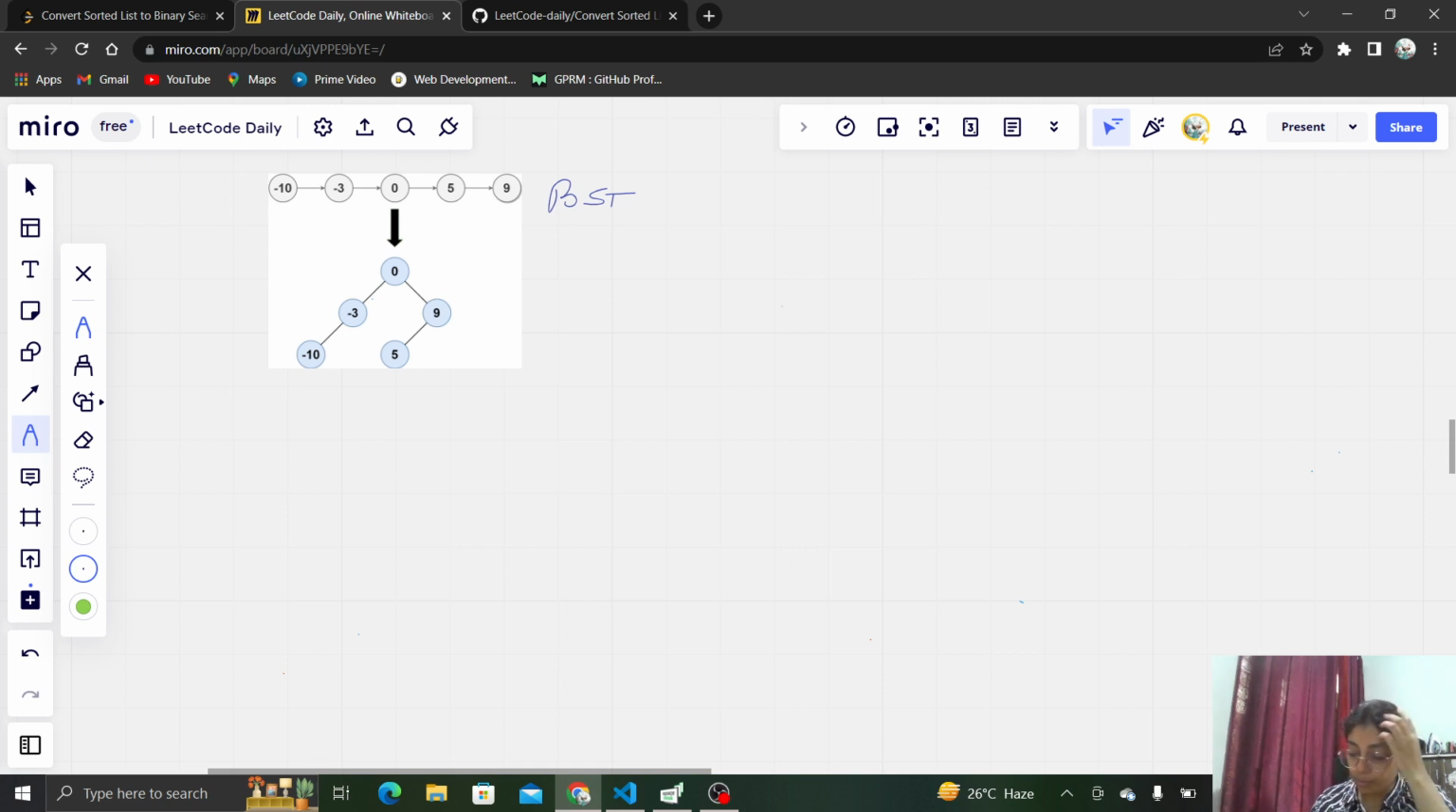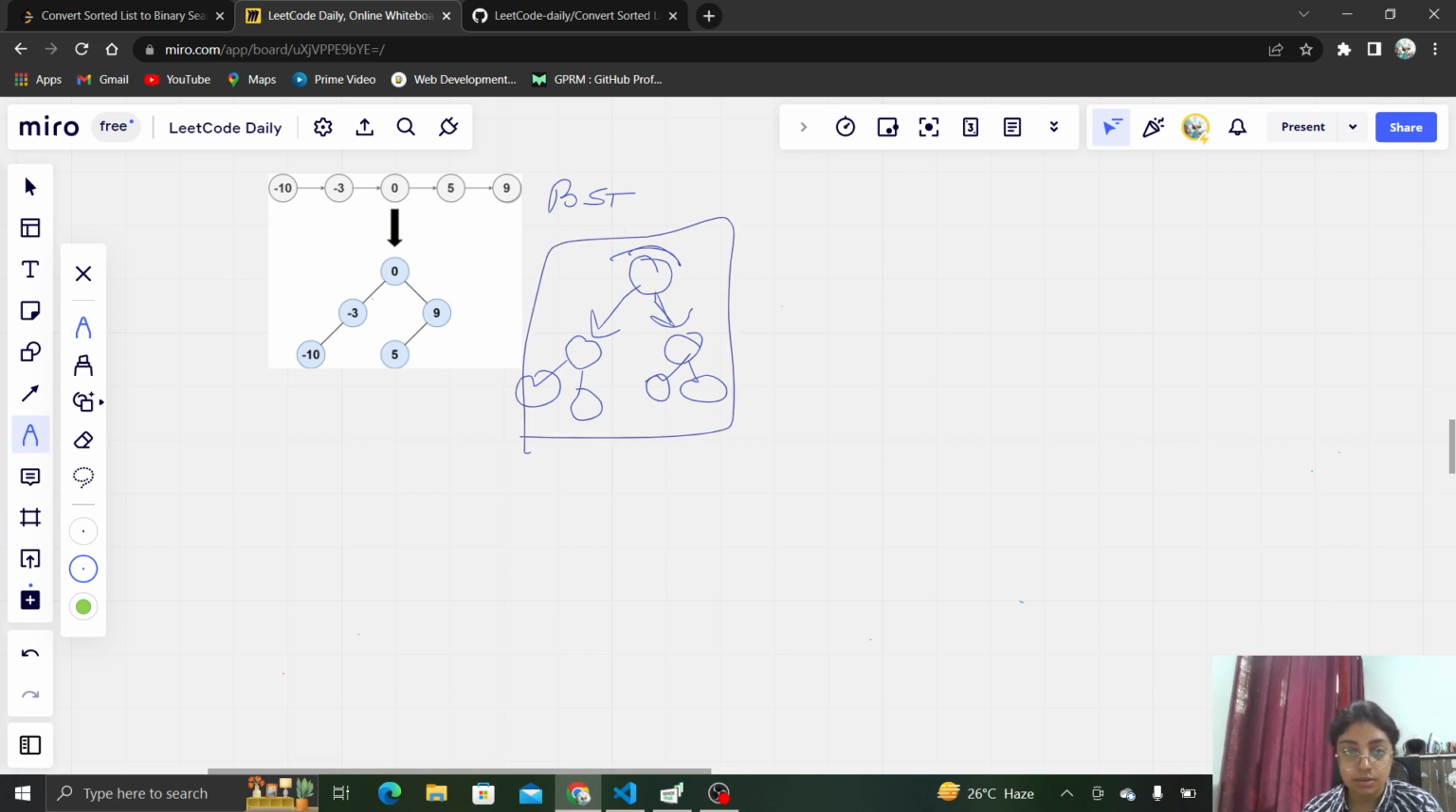So there is a property that every node in a BST should follow. That is, if you consider the root, then all the nodes within the left subtree should have values less than the root. And all the nodes within the right subtree should have values greater than the root, right? So this is true for each and every node inside of a BST. A binary tree which follows this property is called a BST, binary search tree.